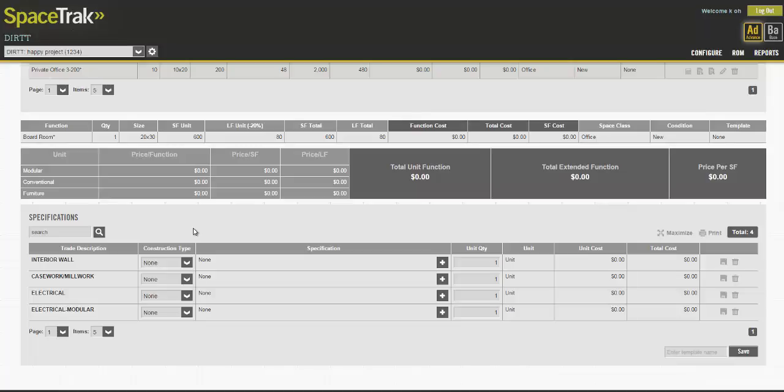I am going to stay very simple and only show you a simple way to specify the DIRTT walls, which is the unit pricing I loaded. If you would like to see some shortcuts and my suggestions on how to specify all trades for a total project budget, please watch the other videos. So let's go into interior walls and select modular.